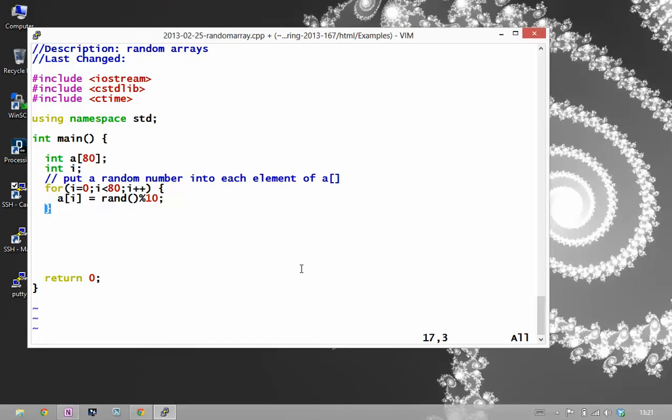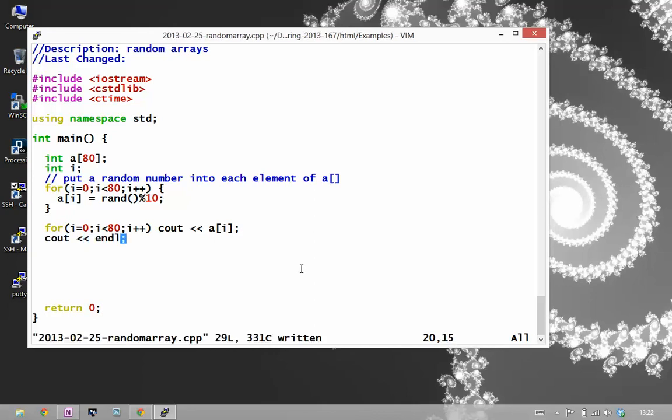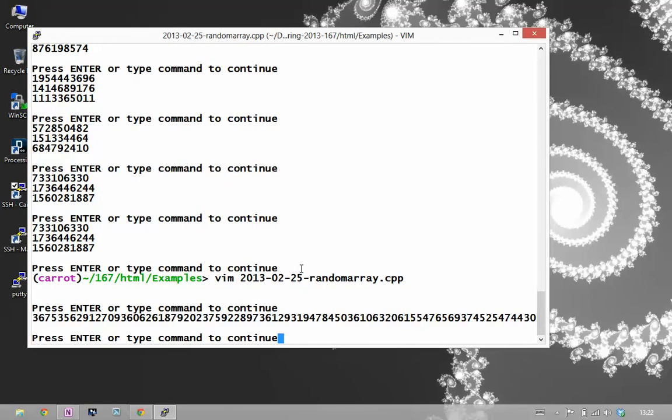How about another for loop? Okay, so I'm going to make a for loop that fills the array, and then a for loop that shows the array. I know, I'm being slightly ambiguous. So for i equals 0, i less than 80, i plus plus, cout A[i]. And then just for cleanliness, we'll do a cout endl. Okay, so there are 80 random digits.